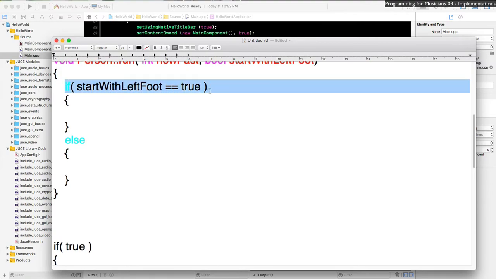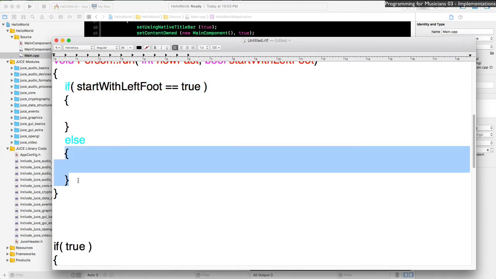So this whole line right here can be looked at as first calling the operator equals comparison function with the 2 arguments. Start with left foot as the first argument and true as the second argument. They are compared to see if they are equal. That result is returned, and then the if block is called with that returned value. The returned value from calling our if function determines whether or not we run this or if we run this chunk of code.